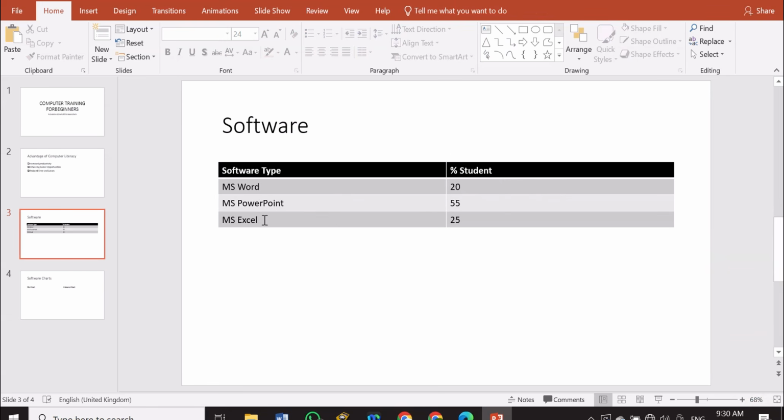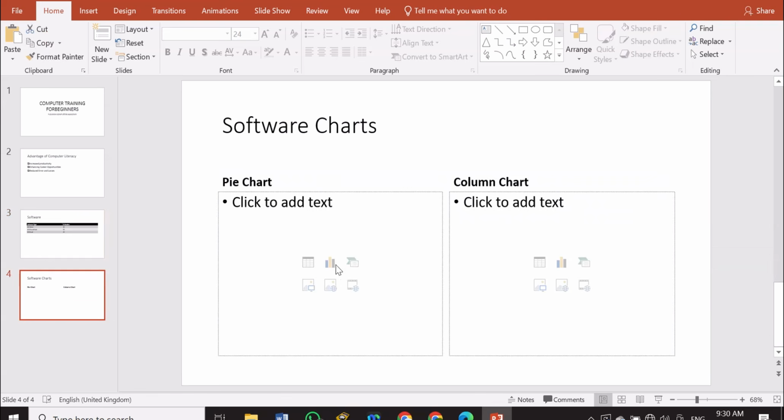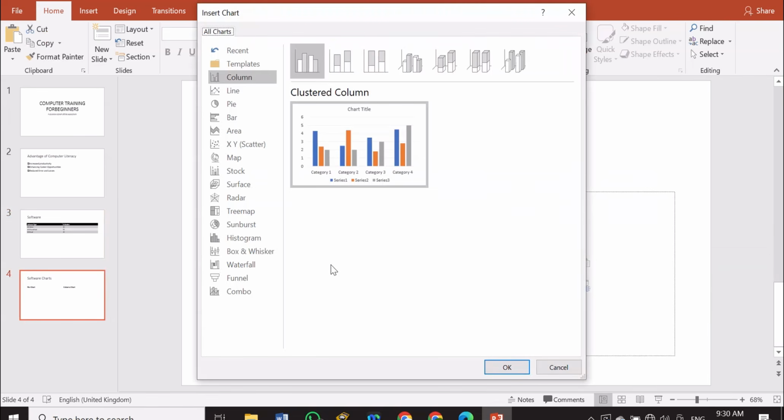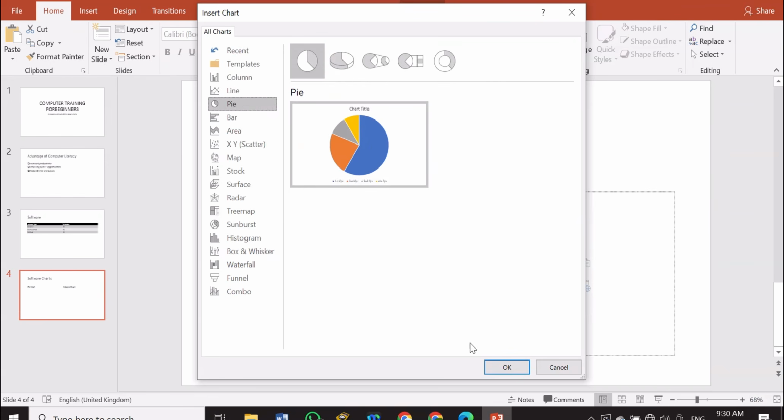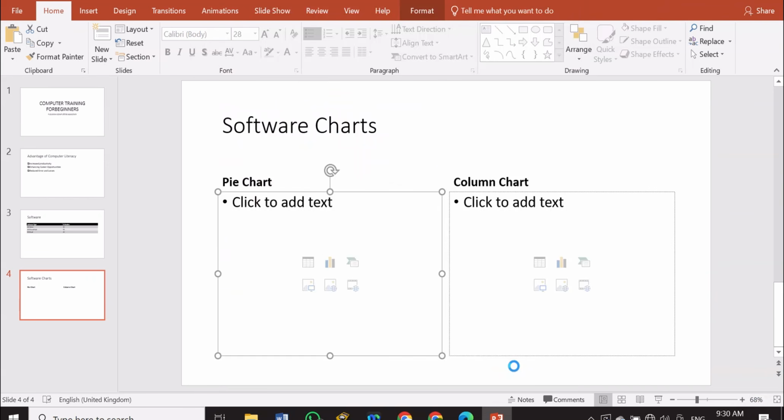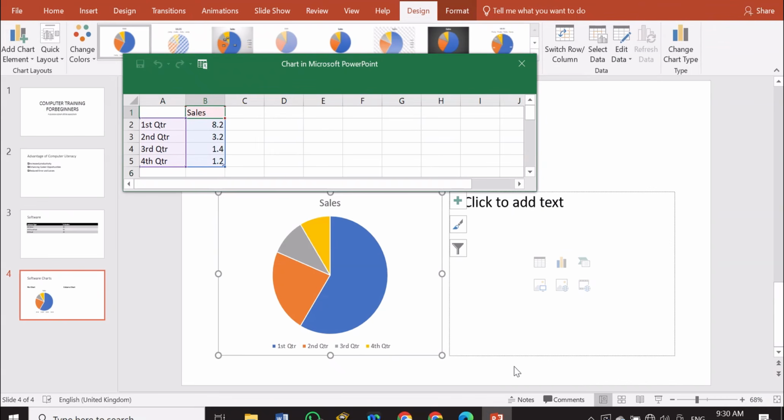So MS Word, PowerPoint, and MS Excel, 20, 55 and 25. Now let's come over to the chart. You click on the chart, or you go to insert and click on the chart. Then remember we are doing a pie chart first. So you come over to the pie chart and then you click on the chart. When you click on the chart, it's going to open up Excel for you.